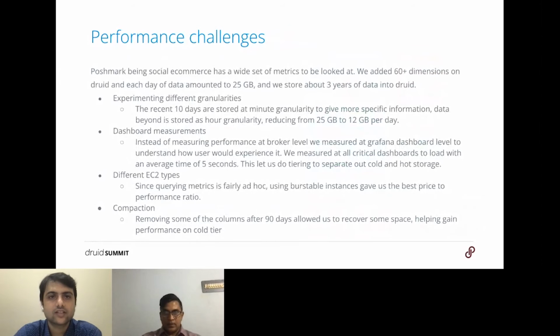Now, one of the challenges at Poshmark is that we use a wide set of metrics to look at. We have 60 plus dimensions to slice data. We want to look at data by segments, by demographics, by cohort, and by what different apps and app versions they are using, just because of the social nature of our ecosystem.